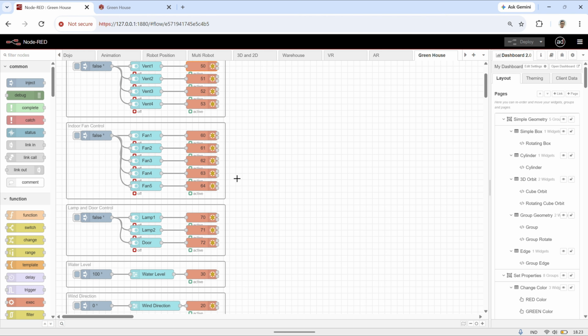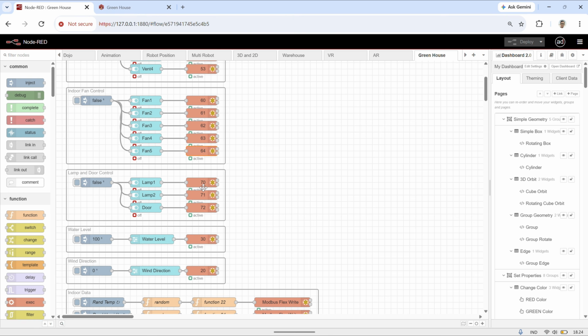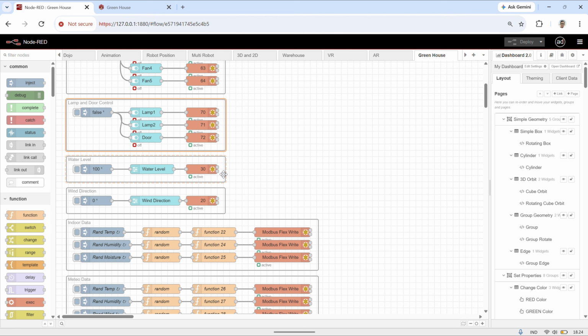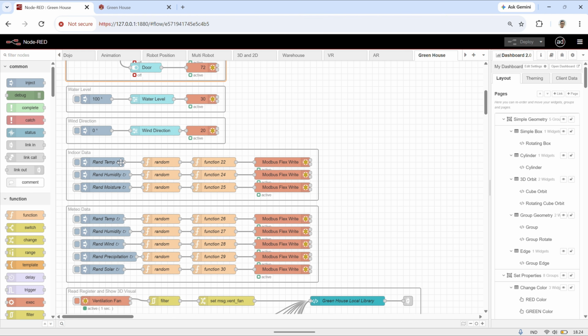Each switch node is connected to a Modbus write node, which updates the corresponding coil register. These coil values represent the on or off status of devices such as the circulation fans, ventilation turbines, lighting, and other digital outputs. Next, I simulate the sensor data by generating random values for parameters such as temperature, humidity, soil moisture, and other environmental measurements.